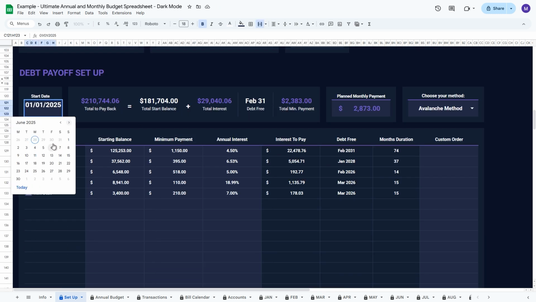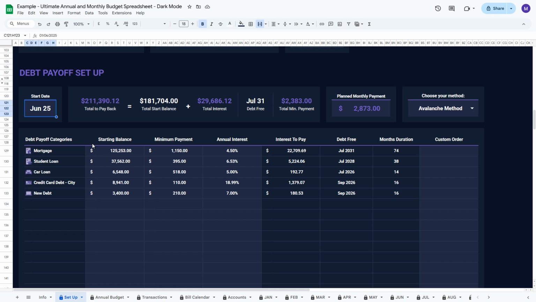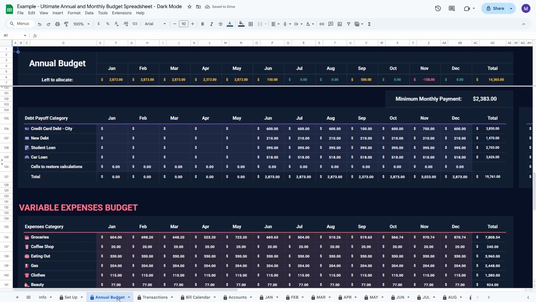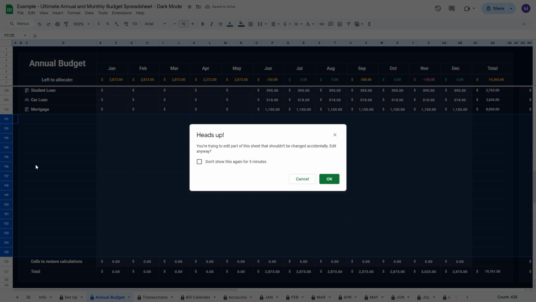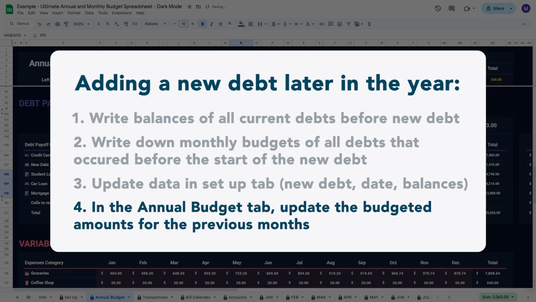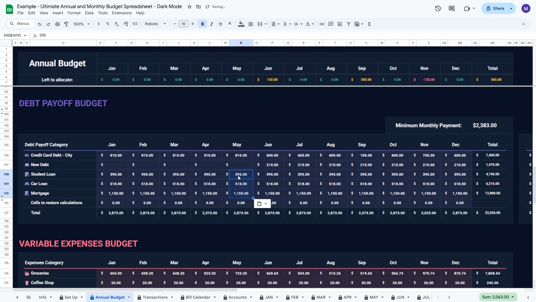Now, change the start date to that of the new debt and overwrite the starting balances to those you wrote down for the end of May 2025. And finally, go to the Annual Budget tab and overwrite the monthly budgets to those you wrote down so you can keep the budgeted amounts you had before the new debt. And that's it for the Debt Dashboard.